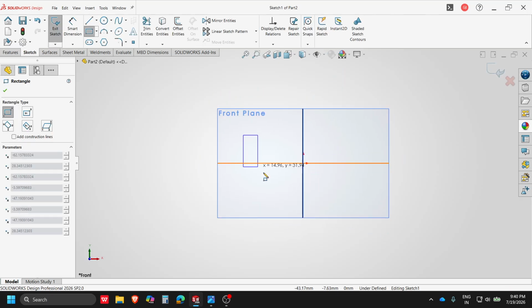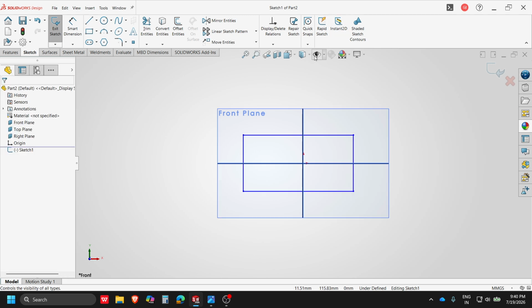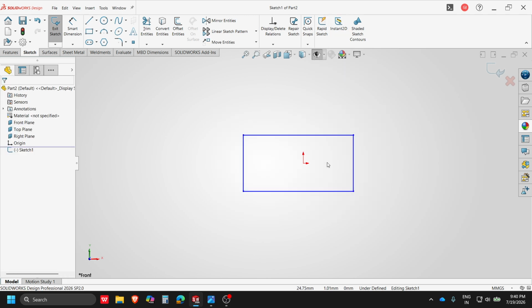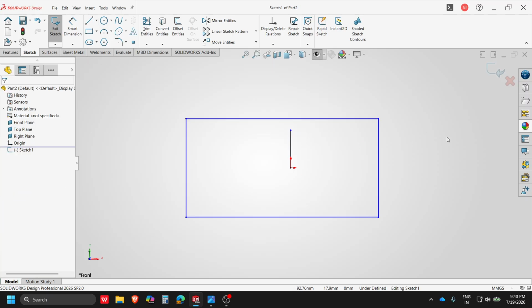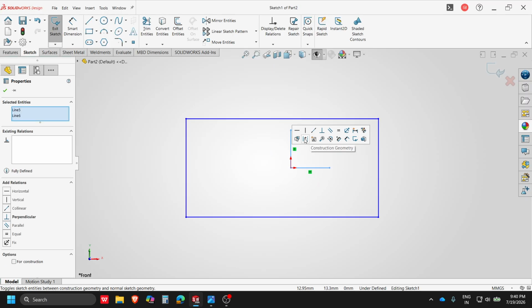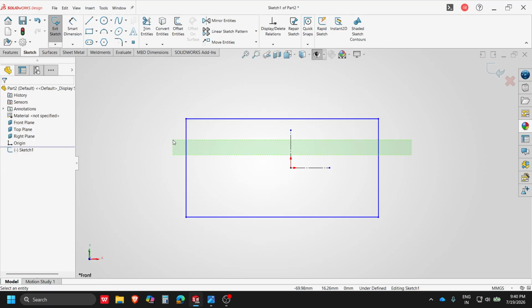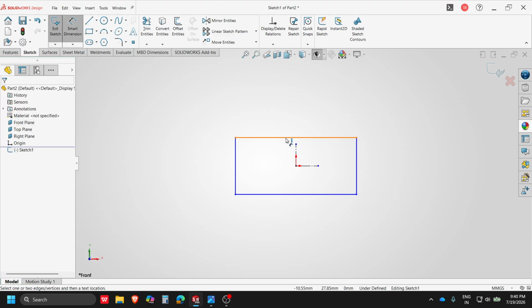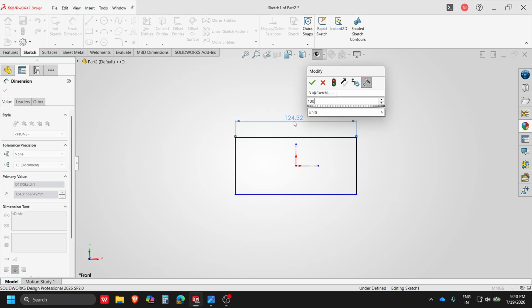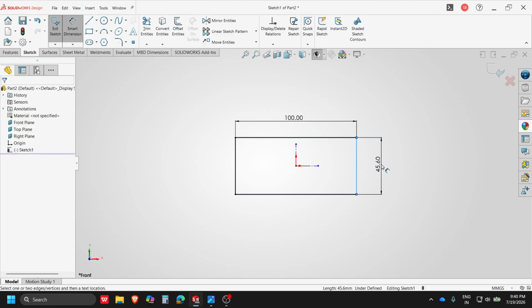After that let's make a rectangle and hide the planes. After that I'll draw one vertical line and one horizontal line, make them construction geometry, and then make them symmetric. So this is our 100 mm and this one is 60 mm.